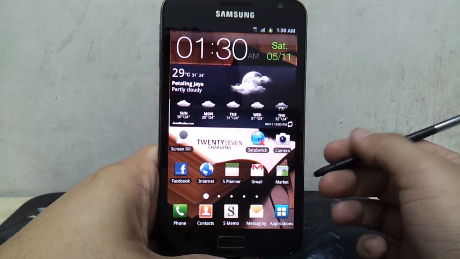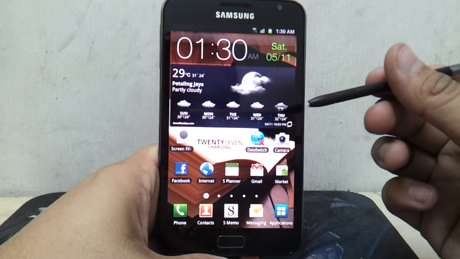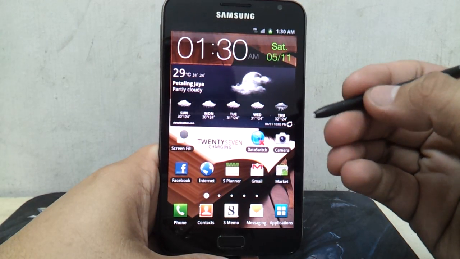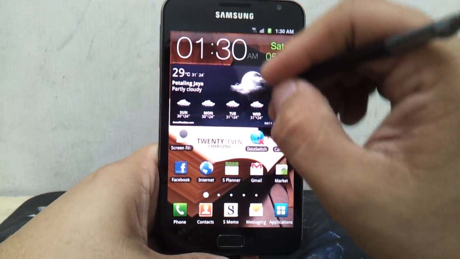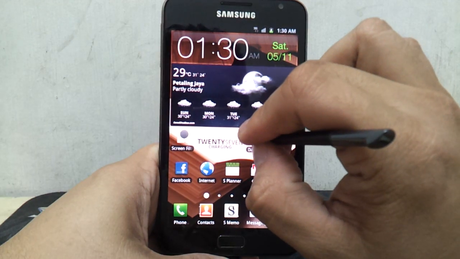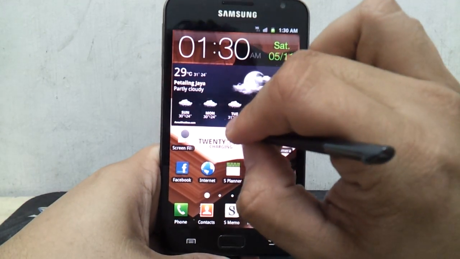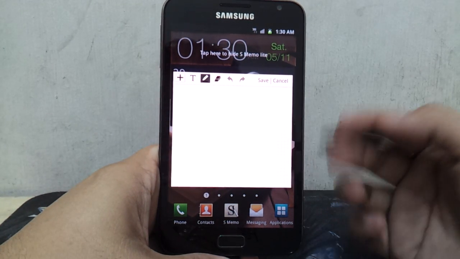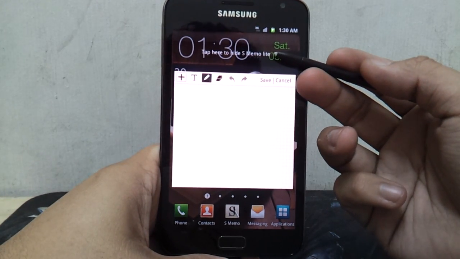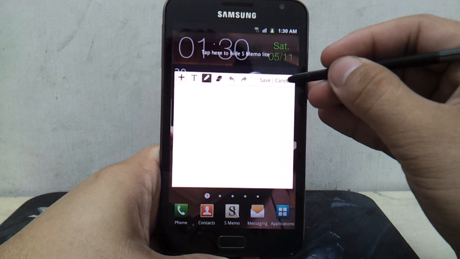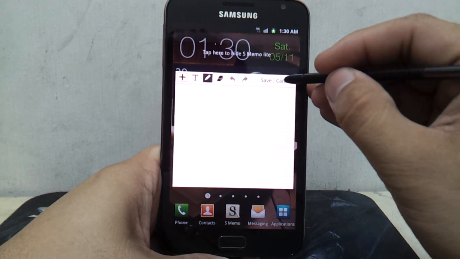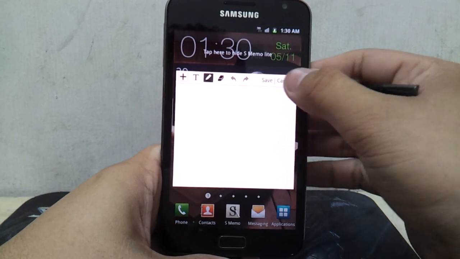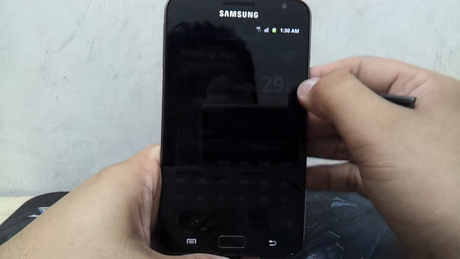To launch the S Memo using the S Pen, simply click on the clickable button on the S Pen and just simply double tap on the screen. Tap, and you will launch the S Memo Lite version. It's the same as the full S Memo application. It's just that this is more of a light version.